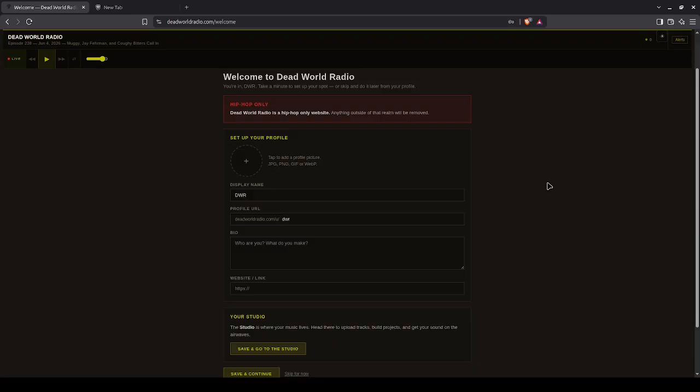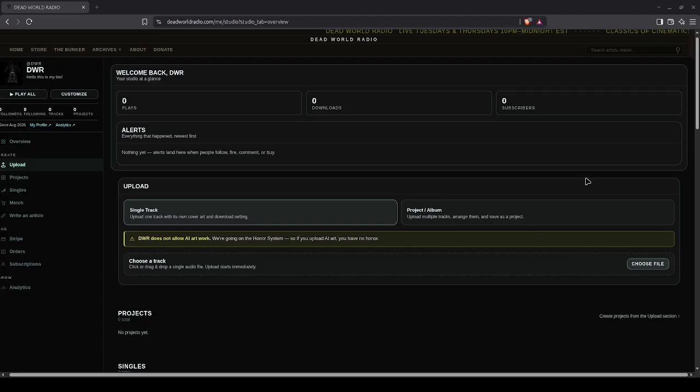If you create an account, you're going to get an email verification, but then the first time you log in after you verified your email address, it's going to look like this. You could add your profile picture right there. I'm going to put that up. You can put in a bio. Hello, this is my bio! If you got a website, you can put it in right there. And boom, now you're in the studio.